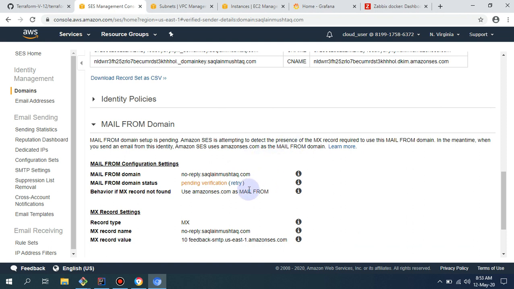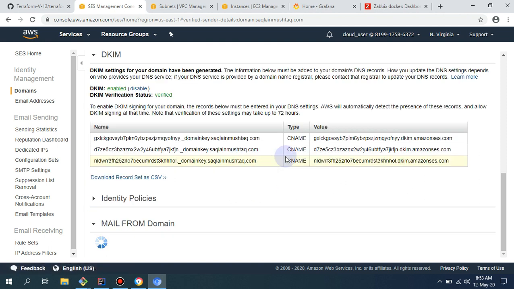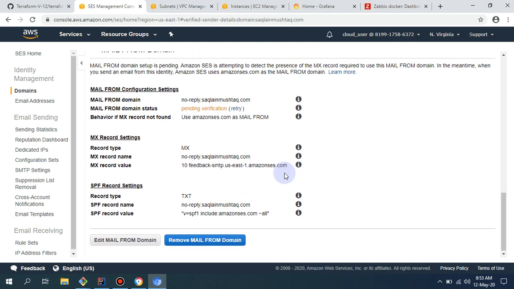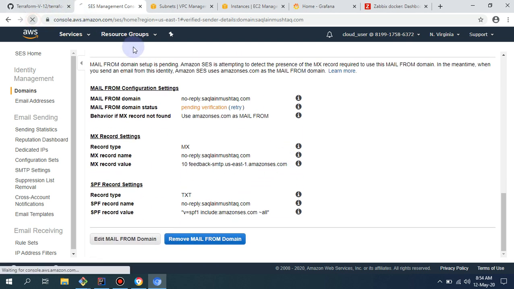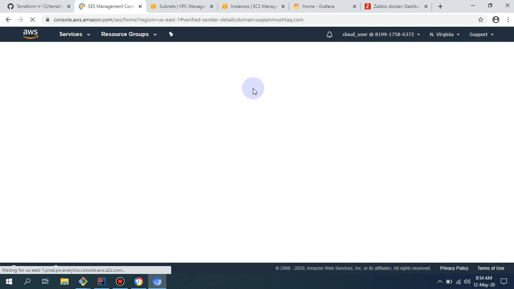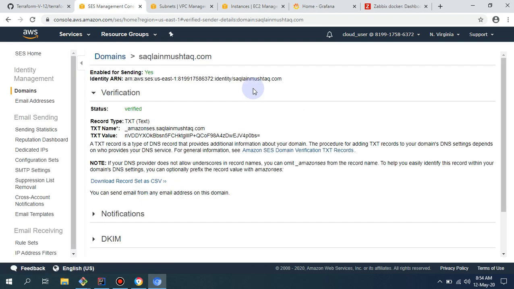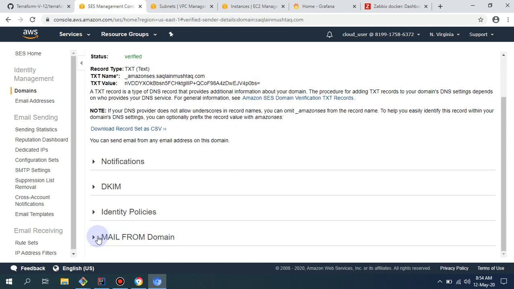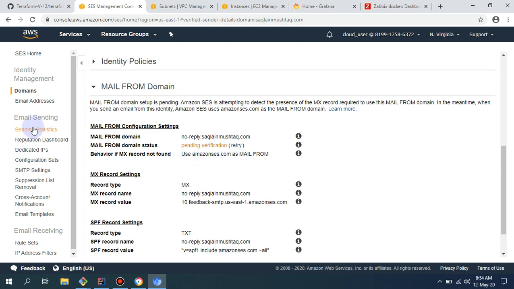Mail from, definitely it will take a while, and I have to wait for this one. So anyway, this is done as far as the DNS entries are concerned. So okay, mail from. It will take a while, about 5 to 10 minutes at the maximum.